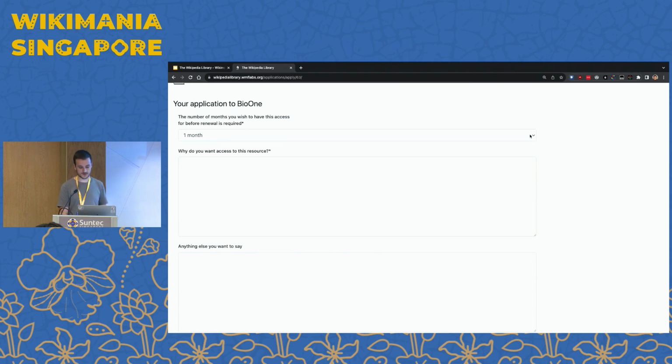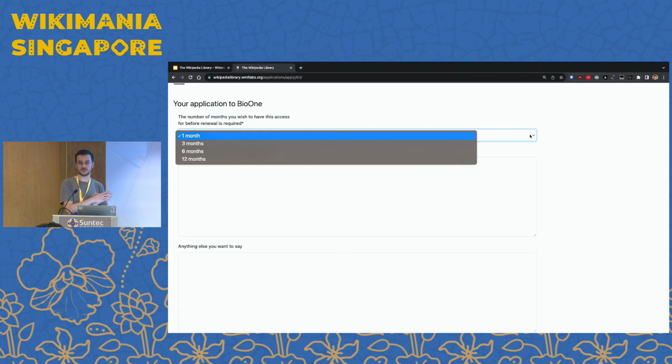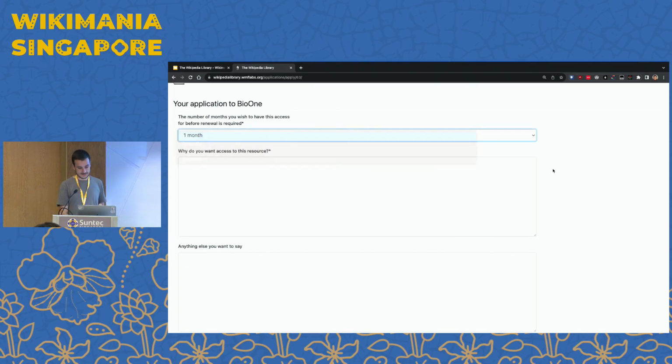In this case, we also want to know how long you want access for, because we can just provide you access for a month if you just want to get access to one source, or give you access for a whole year if you know that's going to be useful to you throughout. We ask you why you want to access, just because if we get a lot of applications for one publisher, we're going to prioritize people who have a strong need for that resource. Maybe they edit a lot of articles in that topic area, or some other reason. So we'll try and prioritize. But for the most part, we have enough content, enough accesses that we can give access to everyone that applies.